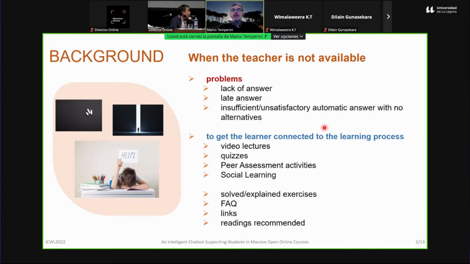Otherwise, we can risk that these problems that are listed here, I'm not describing all of them, but you can imagine, could hinder in some way the motivation and the engagement of the learner. So that's the idea, providing the learner with some answer, in any case, also an automated answer, of course, but with some alternatives that help to keep the learner in the learning process.